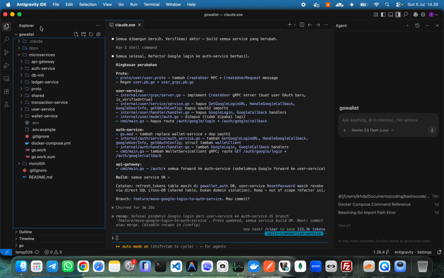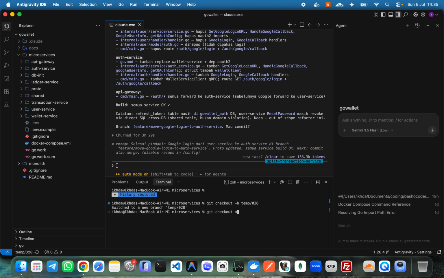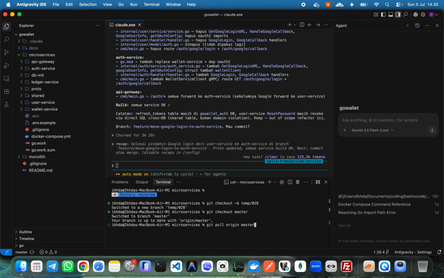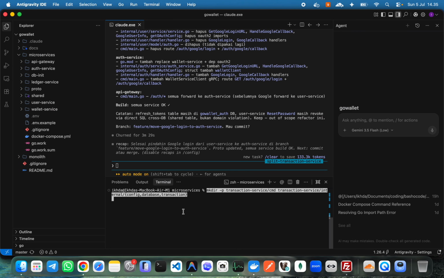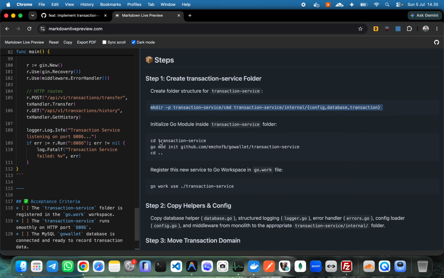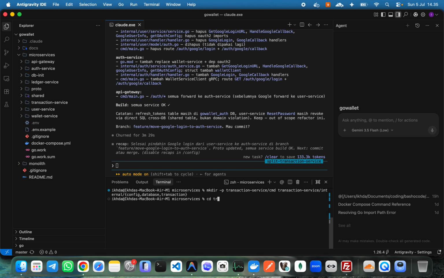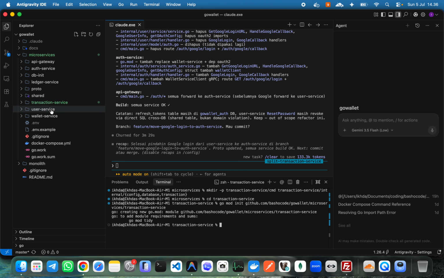Okay, check out master and git pull origin master, and then I want to clear. Make directory, insert transaction service, config, database and transaction, and I want to cd into the transaction service. I want to go mod init, right? Init github.com, it should be your username, go wallet, your repo, and then microservices, which is the directory inside, and the transaction service, and this is for the service. I think yep, this one should be okay.